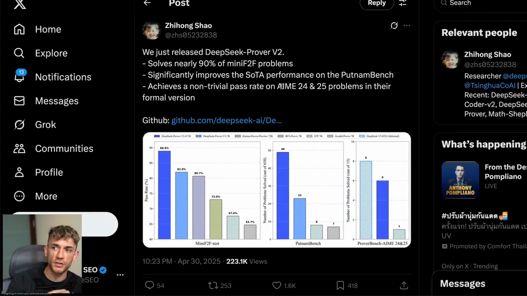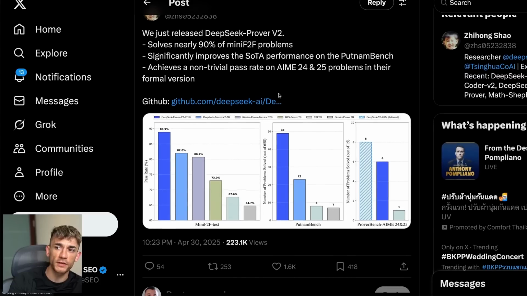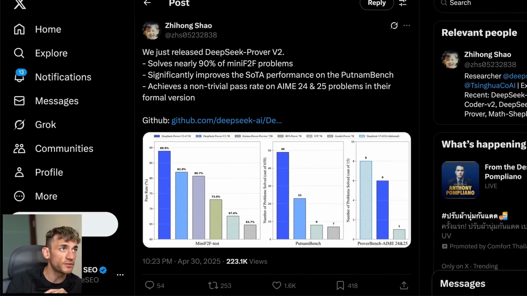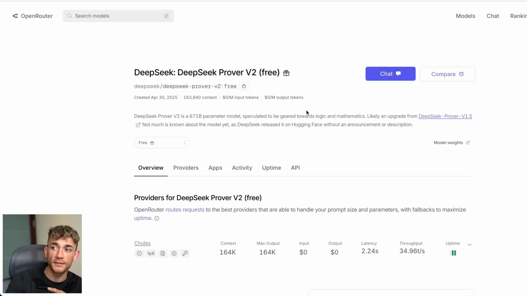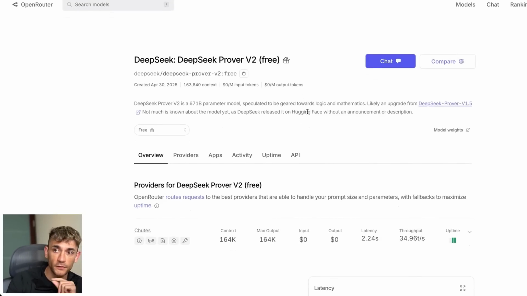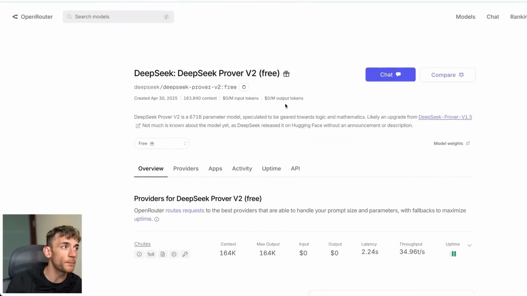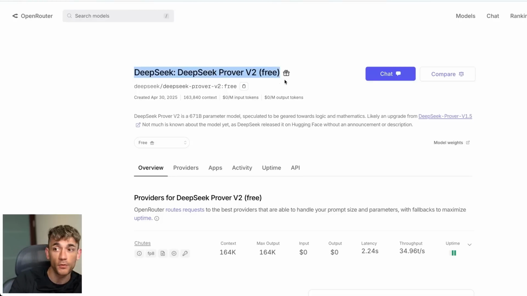Breaking, DeepSeek just released their insane new maths model. We're diving into DeepSeek's brand new release that just dropped, DeepSeek Prover 2. And this isn't your typical sort of chatbot update. This is a mathematical beast that's crushing benchmarks and making other models look average, and it is available completely for free.